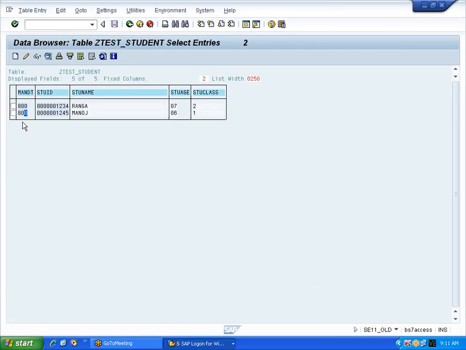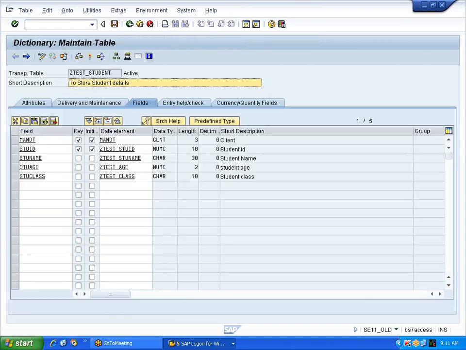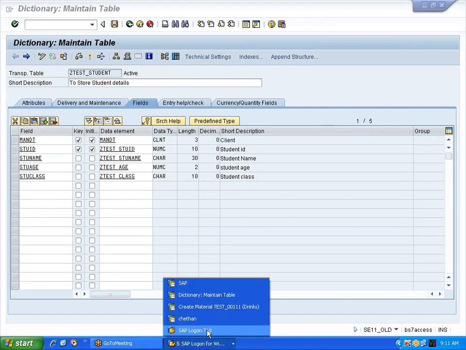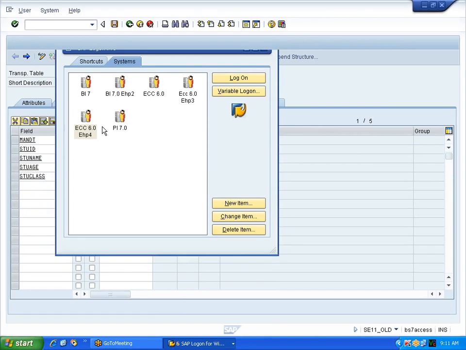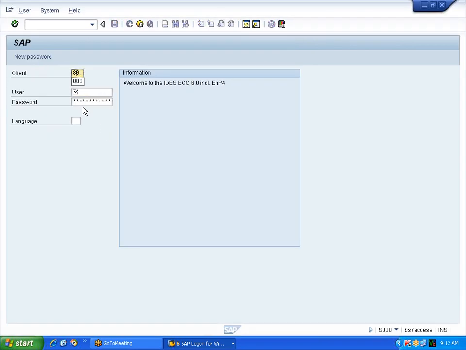See, 800. As of now, I can tell you that, but more details I will give you in the next classes. So this is the table structure, right? Tomorrow, if I get the login for 810, I will have a user ID and password for client 810, for example. Okay. So then what will happen?